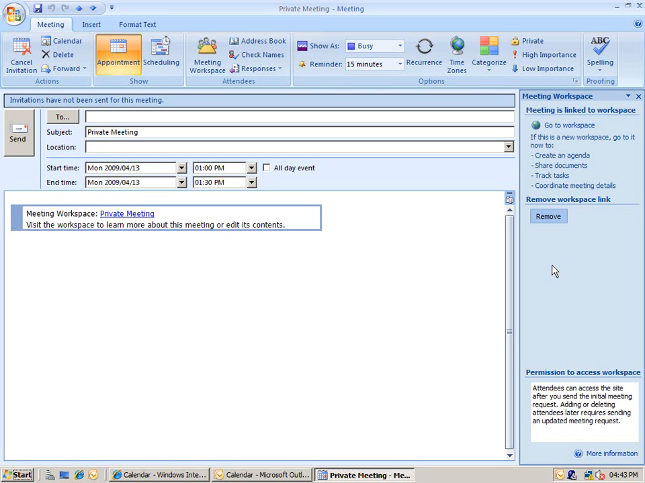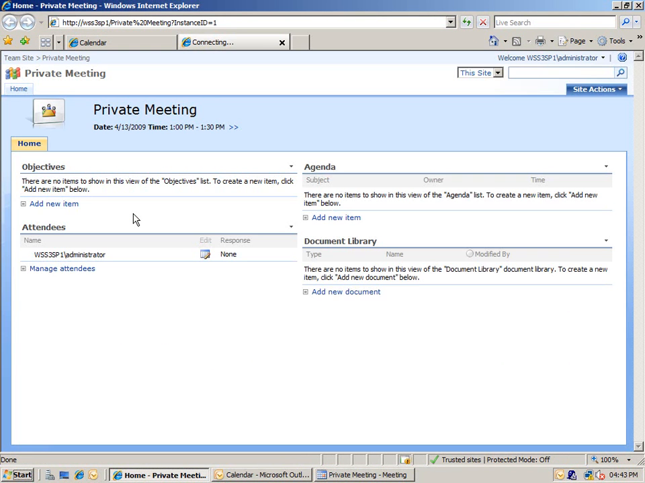Create a meeting workspace to go ahead and do this. So you may need to connect this Outlook instance up with the particular SharePoint instance, depending on whether you've done that before. And once you've done that, you'll be able to go ahead and create a private meeting workspace directly, simply by using the options as I've done here.